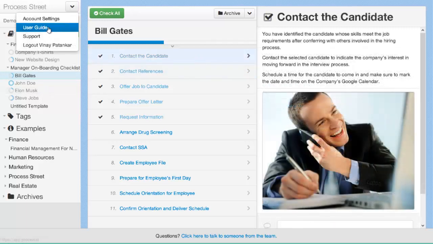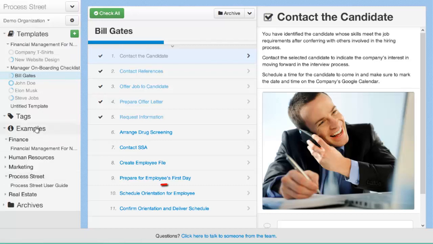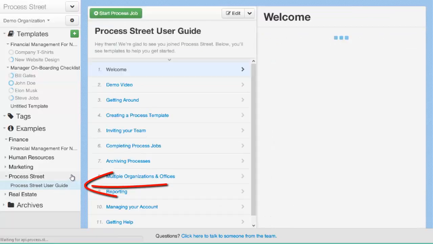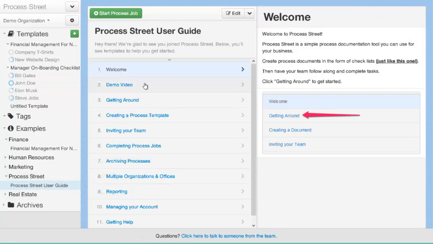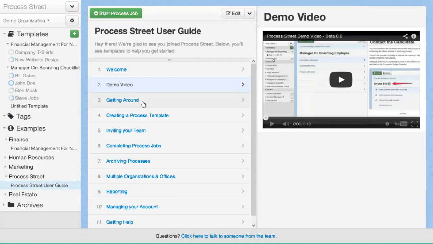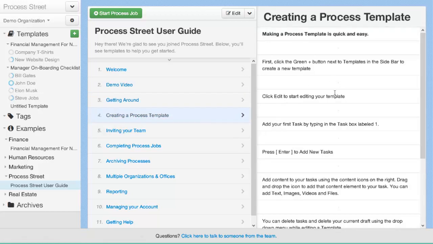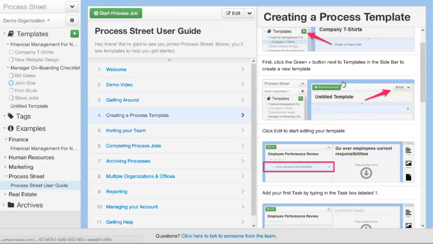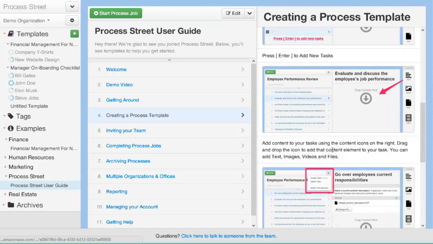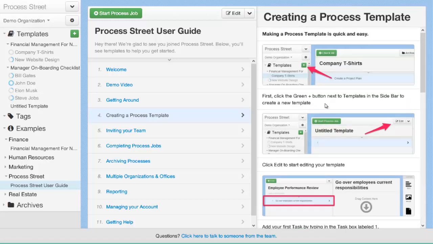Remember, you can always access the user guide by clicking here and selecting user guide, by going into the example processes and finding the Process Street folder and clicking on the Process Street user guide template. Here you will find examples of how to use all the different features and functionality in the product with screenshots and step-by-step walkthroughs. So if there's anything you're not sure on how to do or you need more information, just open up the Process Street user guide and everything that you need will be in there.